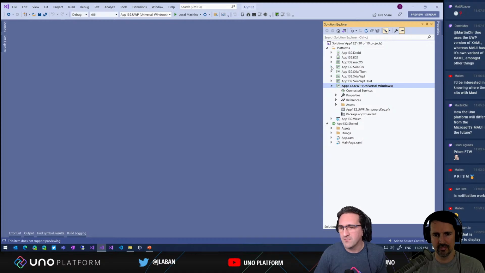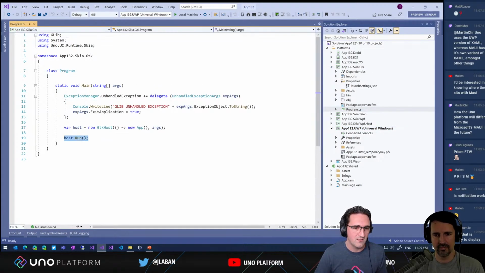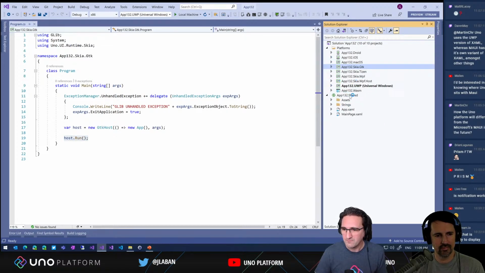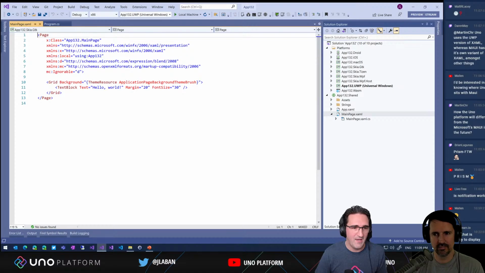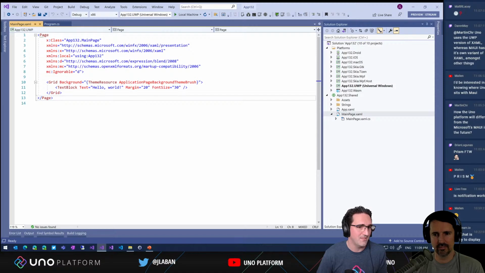Same thing for, let's say, GTK. There's going to be just a program.cs that does a few things like the main, and that's it. But the rest is going to be in the shared project here, where you have your MainPage.xaml and App.xaml. So when you open that page, you're going to get the content that's available when you create a default template in Windows, and that's what it is.